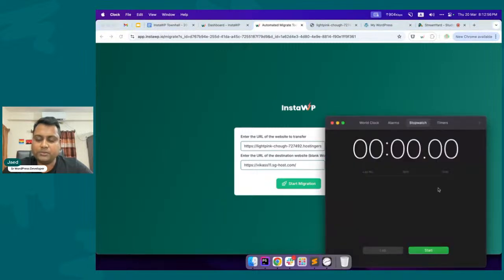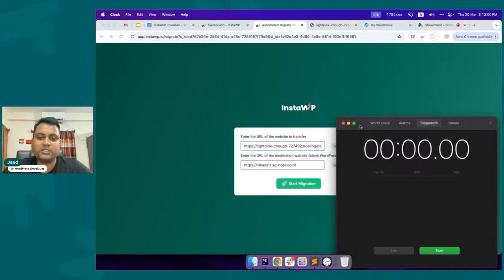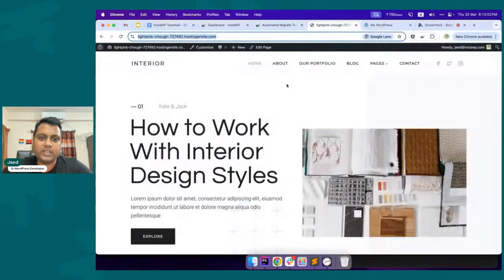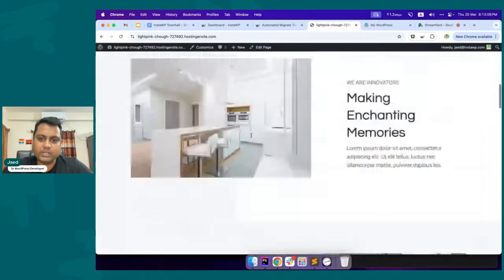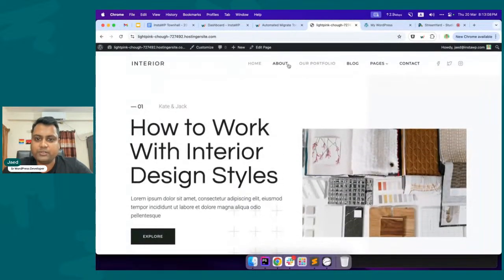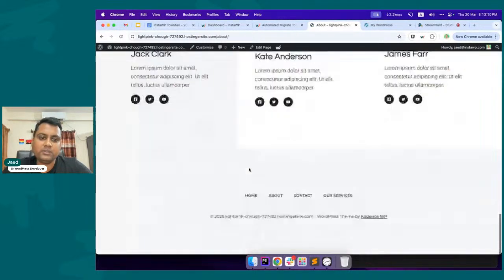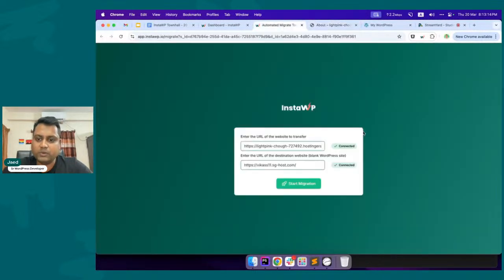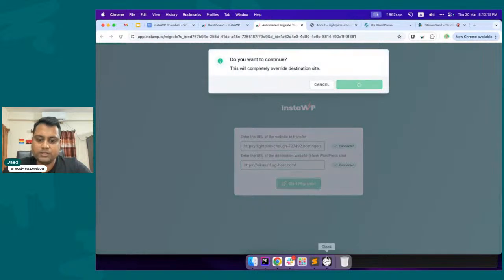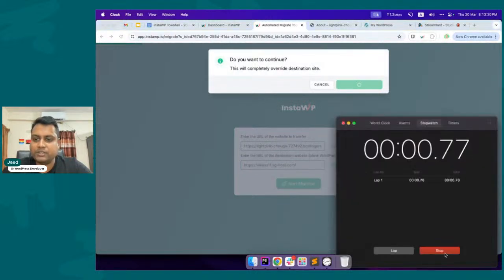I would like to track the time, to see how long it takes to migrate the website. You see that this website has a template installed. I already installed a template, so all the pages are here. It has some images as well. Okay, so I just start the migration and start the timer.